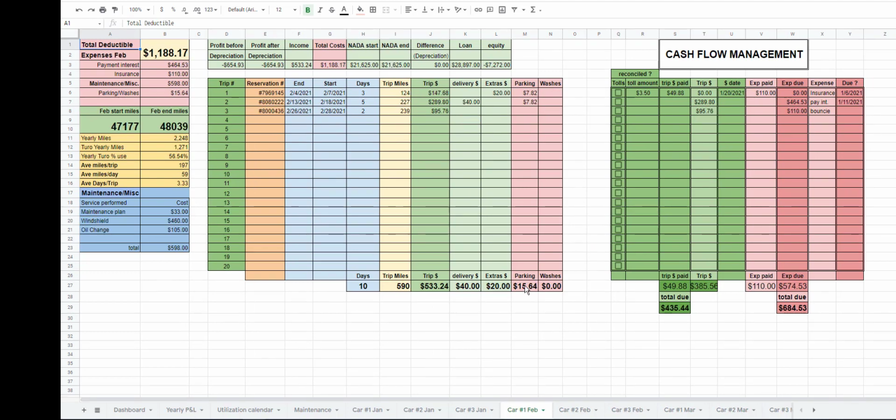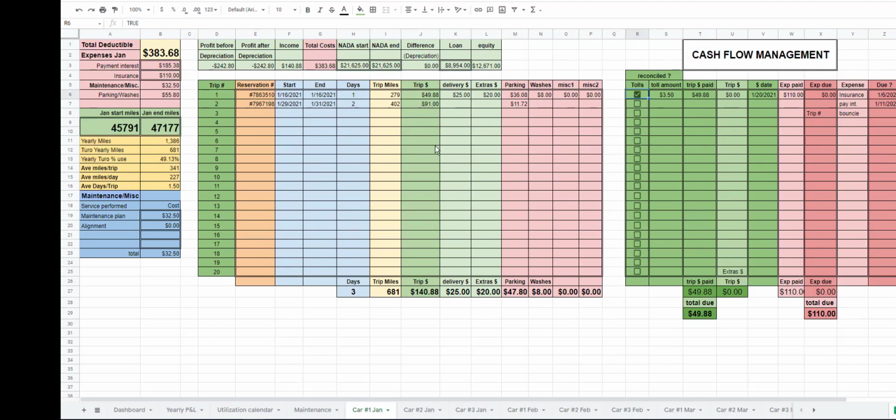As far as the depreciation, to explain how I do it and how this individual spreadsheet works, the only place you really need to add to track your data is I put in the reservation number.